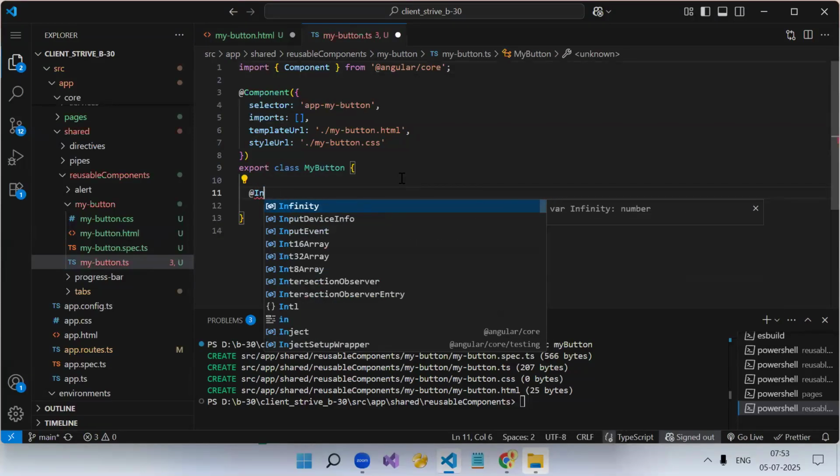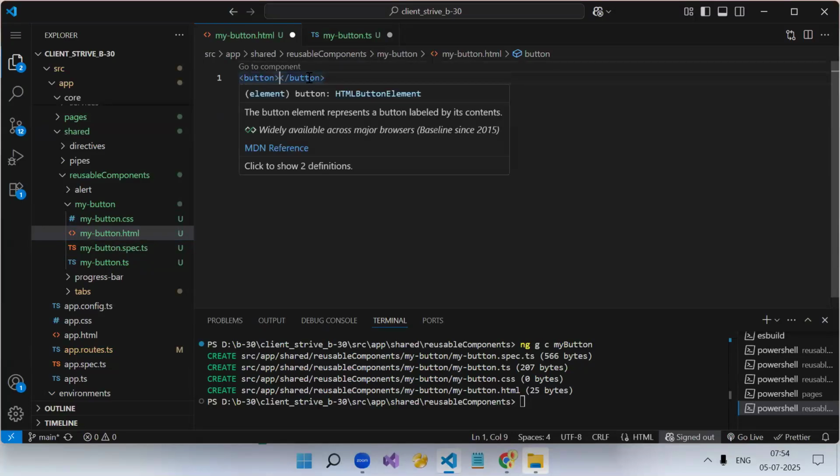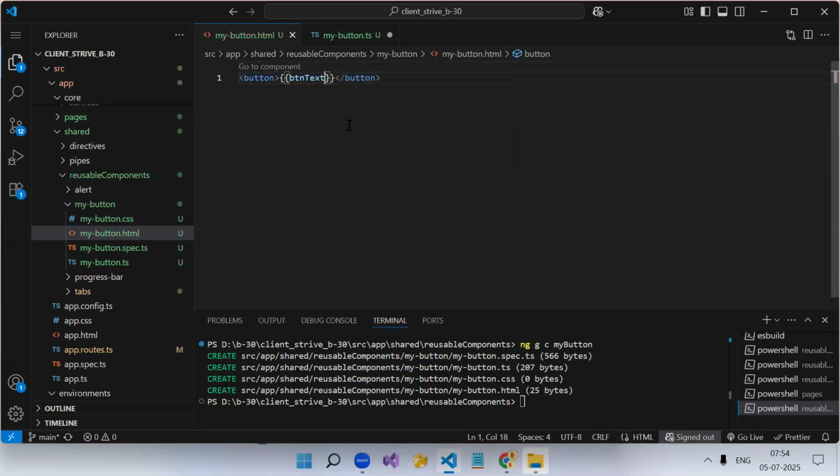@Input buttonText. Okay. Data type will be string only. Whatever the value you get, that you will display over here. Second input. What again do we need? Click event? No, click is an event. We cannot pass an event, only values you can pass. This is the button, you pass the text. What else will you need over here?